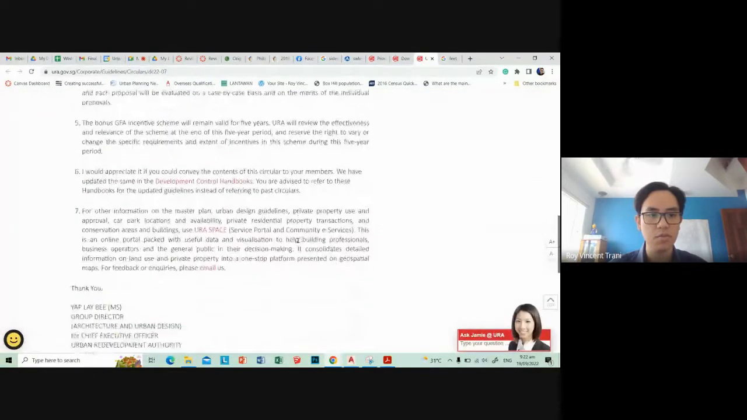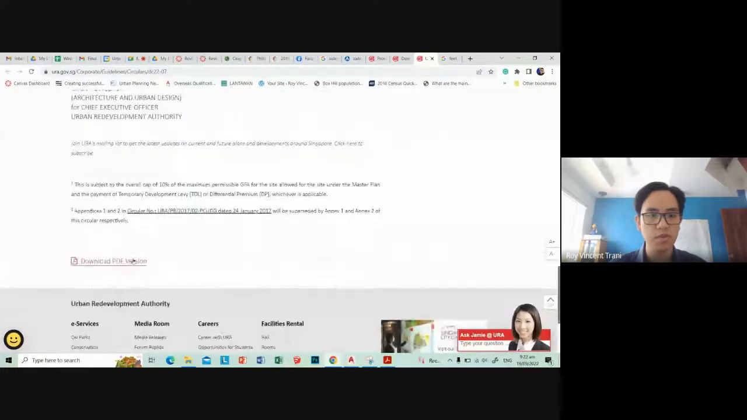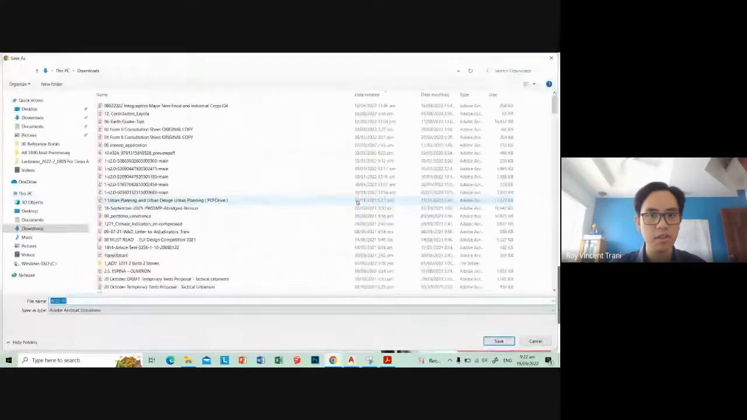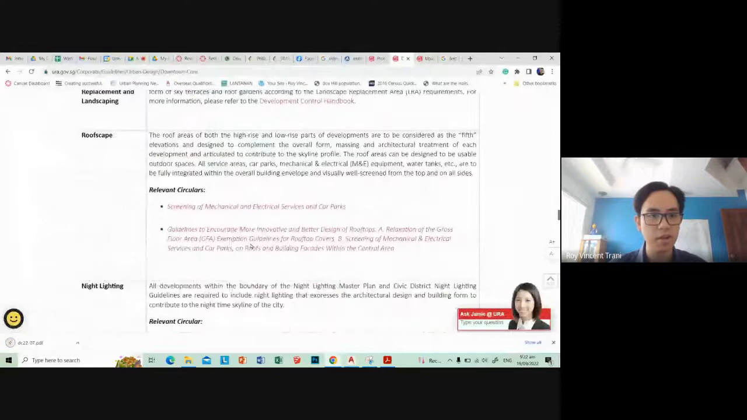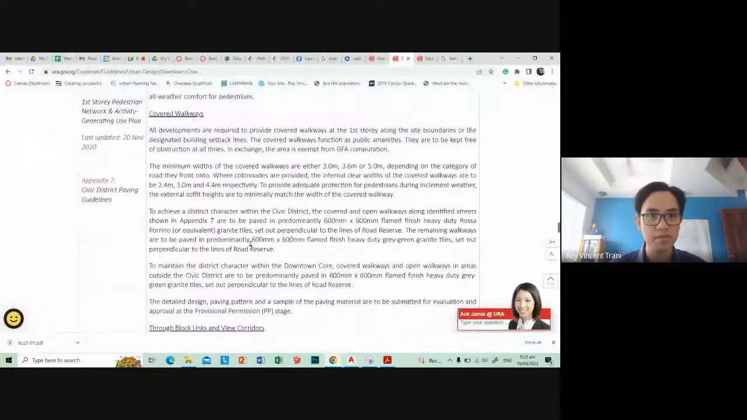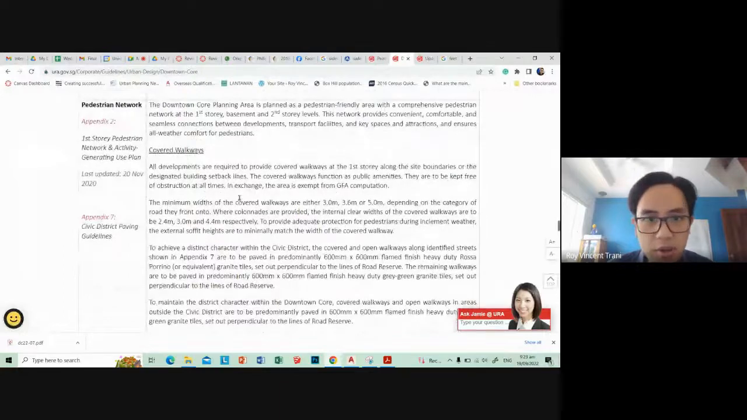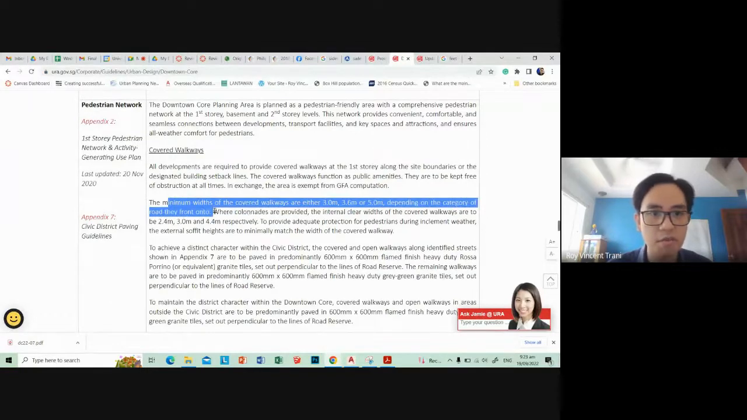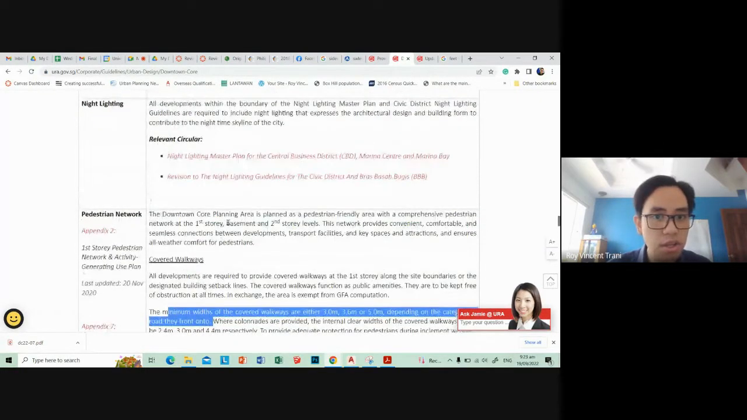And next, PDF version. Okay, well, that's downloading. I'm guessing it's also around 1.8, maybe even 1.5. Okay, here we go. Minimum width for covered walkways are 3, 3.6, or 5 meters, depending on the category of the road they front onto. Downtown planning areas are planned pedestrian-friendly, with a comprehensive pedestrian network at the first story, basement and second story.